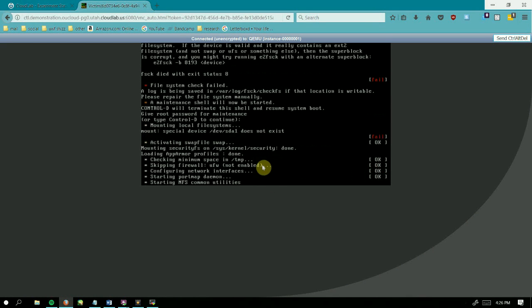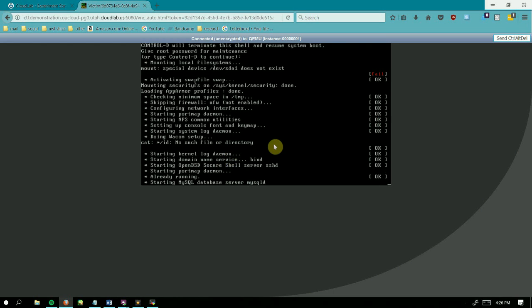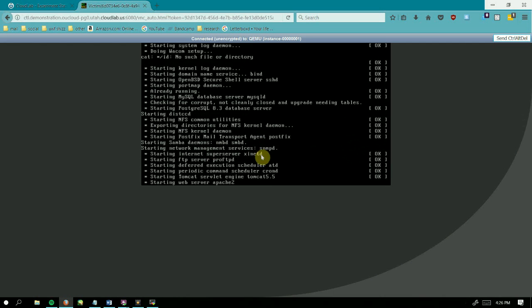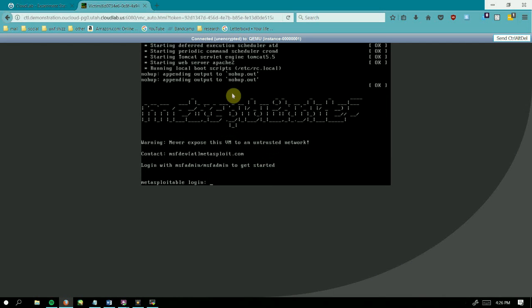So I'm just going to hit Control D here, and now this is going to start loading. After this finishes loading, it's going to give us the login screen, and that's when we'll know we're able to launch the exploit on this machine.